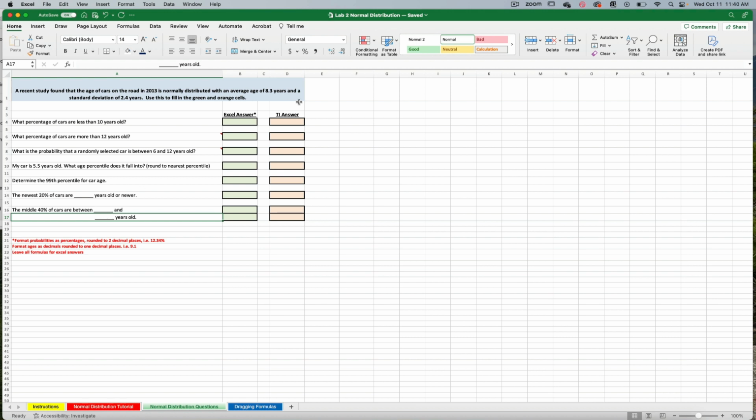So what I'd recommend you do is first answer all these questions using your calculator, right? Use normal CDF and inverse norm and get your answers and type them in here. So maybe your calculator tells you that, I don't know, 32% of cars are less than 10 years old. Then you type in 32% here, which you can type in as 32 and then the percentage sign if you want, and it'll store it as 32%. Or you can type it in as 0.32, and now it's stored as a decimal, 0.32.